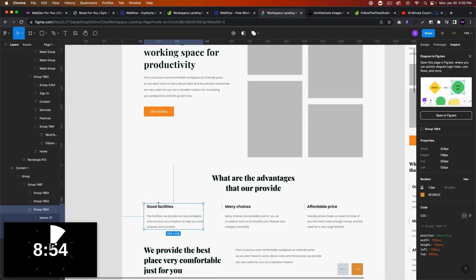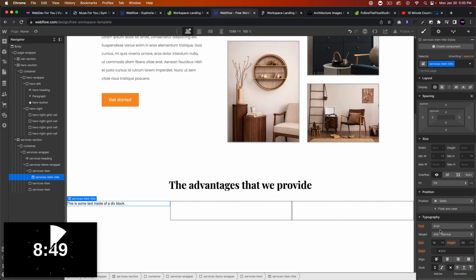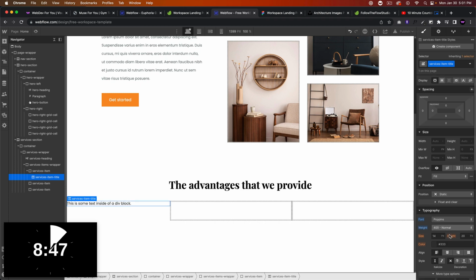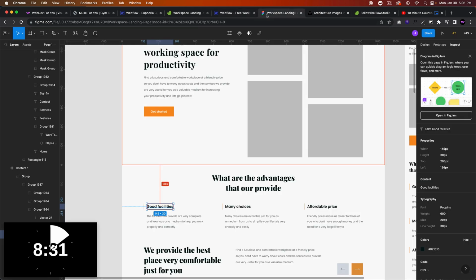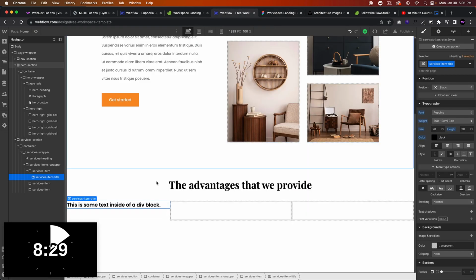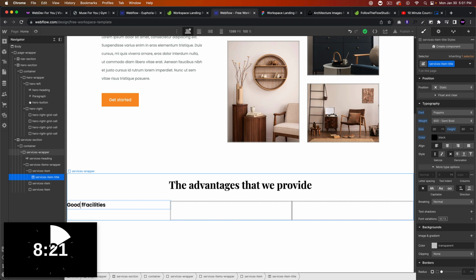And for this, it is 20/30, so 20 pixels, so it's Poppins, and I think it's semi-bold, 20 pixels, and the line height of 30, and we'll set the color to black. And the font weight is semi-bold. Cool. So we have good facilities. Yep. So we'll add that. Good facilities. Is it capital? Nope. Okay, good facilities. And then we have a border to the left.